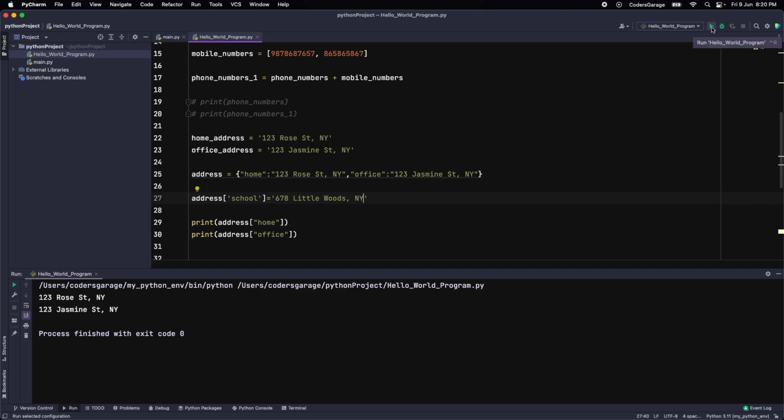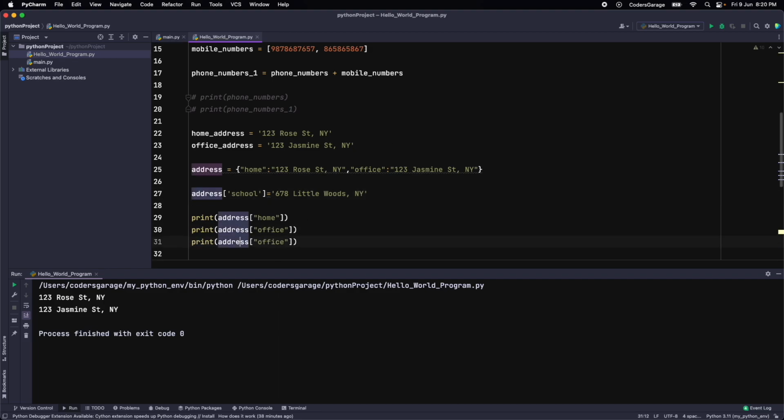So now let me run this. Okay, I'm not printing it, so it's not showing up. So let me print my school address as well. When I print it, it is going to print it out here. So I have my home address, office address, and school address, all three of them printed out here.